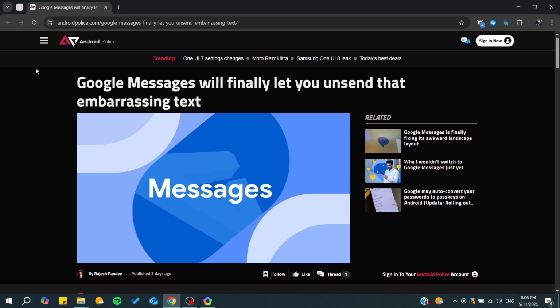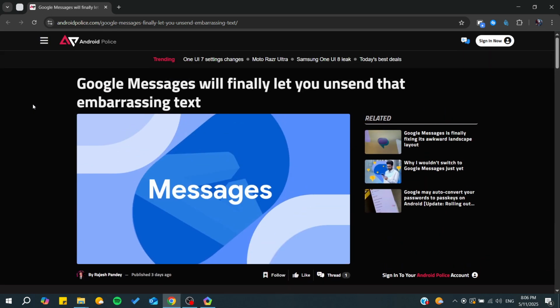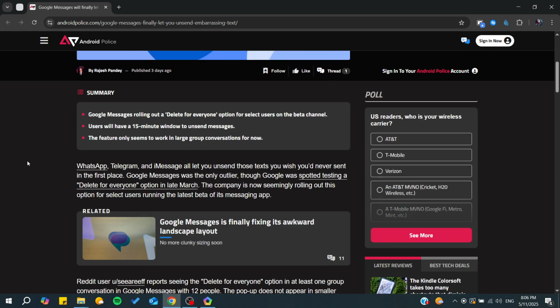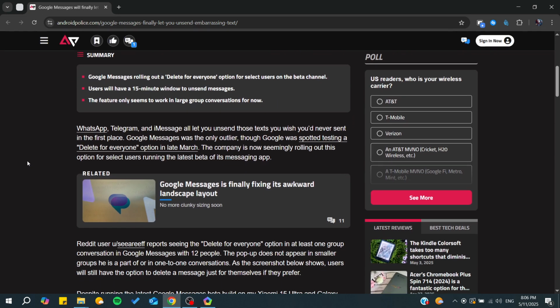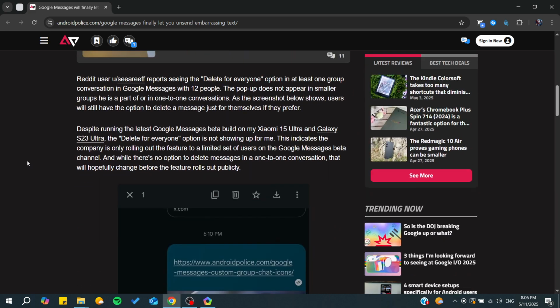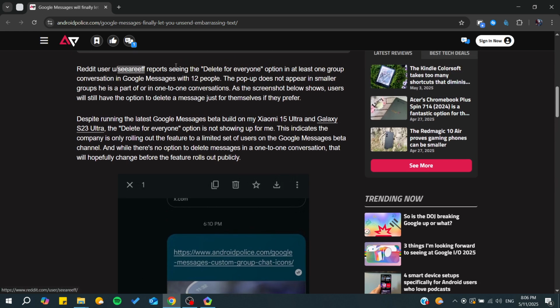So here we are going to follow these articles and it will talk about a new feature that will be released on the Google Messages. And it is only on the test now, but it will be similar to the WhatsApp feature like delete for everyone. If we go through this article, we will find that in a Reddit group, there was reporting that there is a delete for everyone option that will be showing on conversation in the Google Messages.